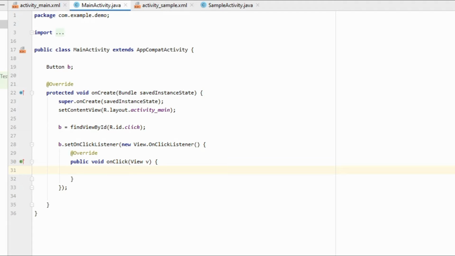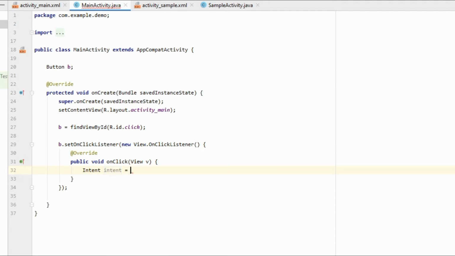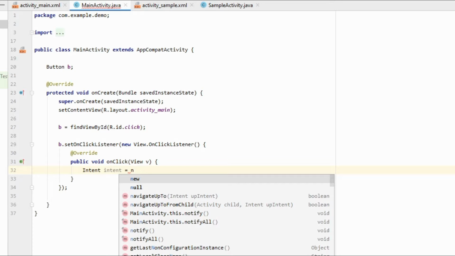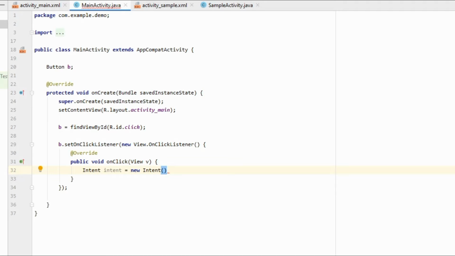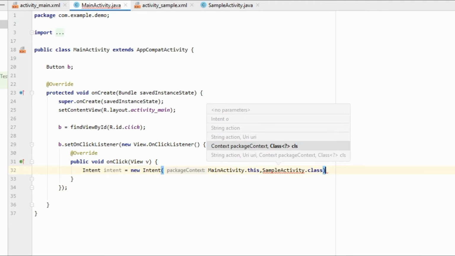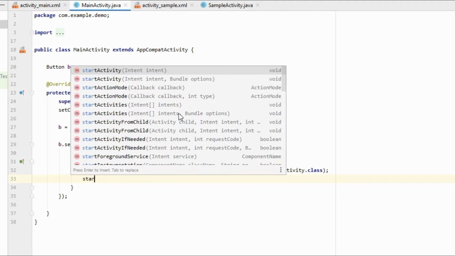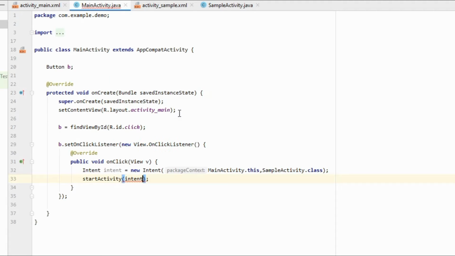Now inside this click, I'm going to use intent. I'll take a variable of Intent and we'll make an object of intent, new Intent. Now as arguments of this constructor, we have to pass from where to where we want to go, right? Right now we are in MainActivity.java, so we'll pass MainActivity.this, and we want to go to SampleActivity.java, so we'll pass SampleActivity.class. Now we just have to call a method called startActivity and pass this intent object to that startActivity.